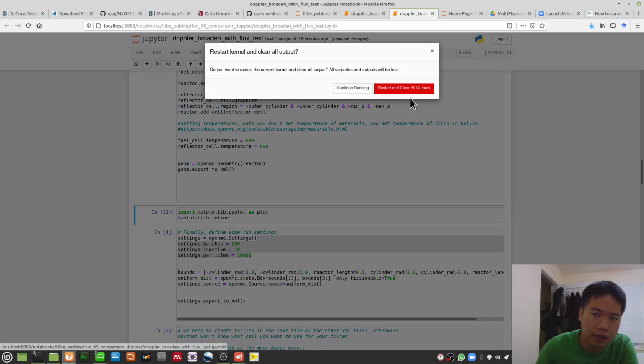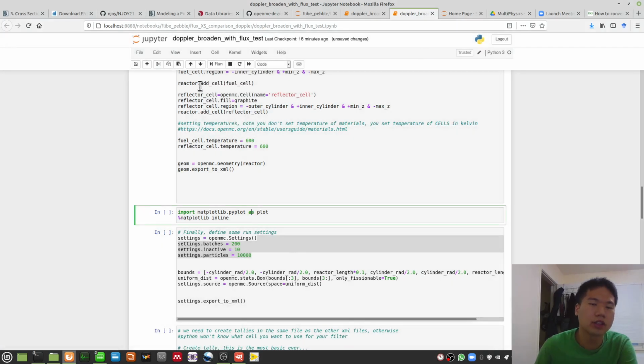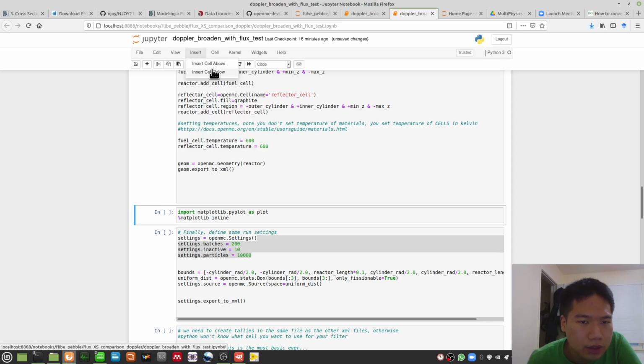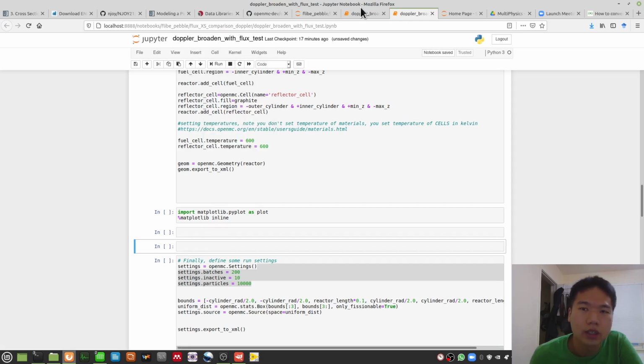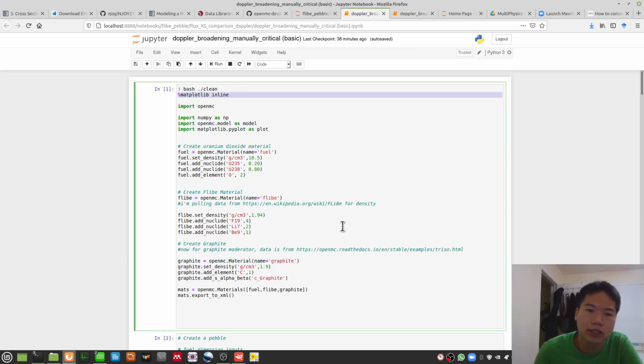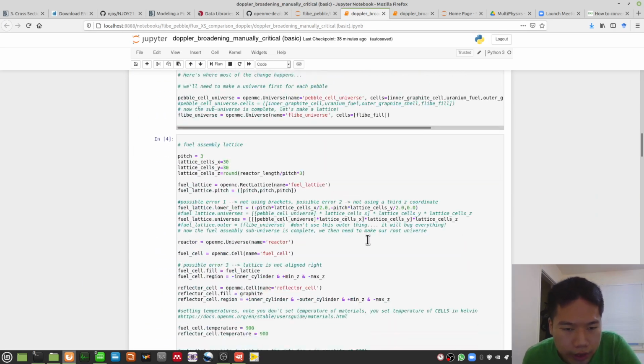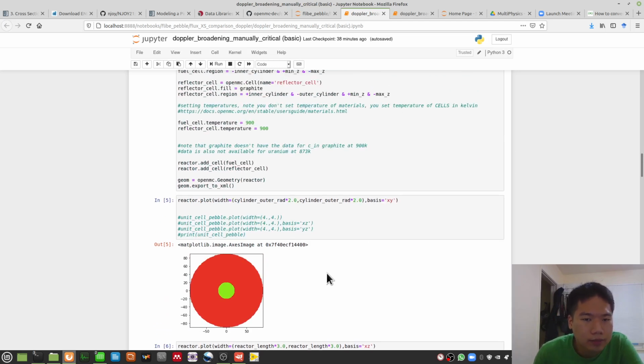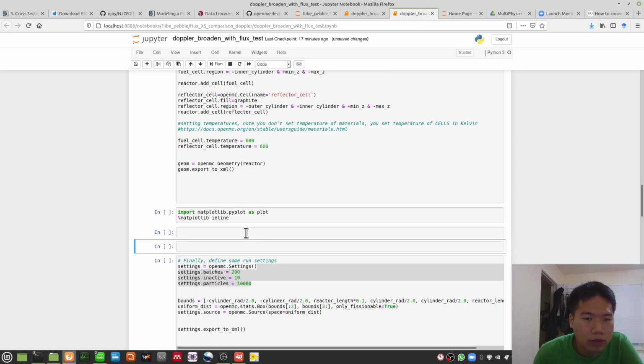I can restart and clear output, and insert a cell below. This will actually help you to see what your reactor shape looks like and whether you are on the right track. So how do you start plotting?